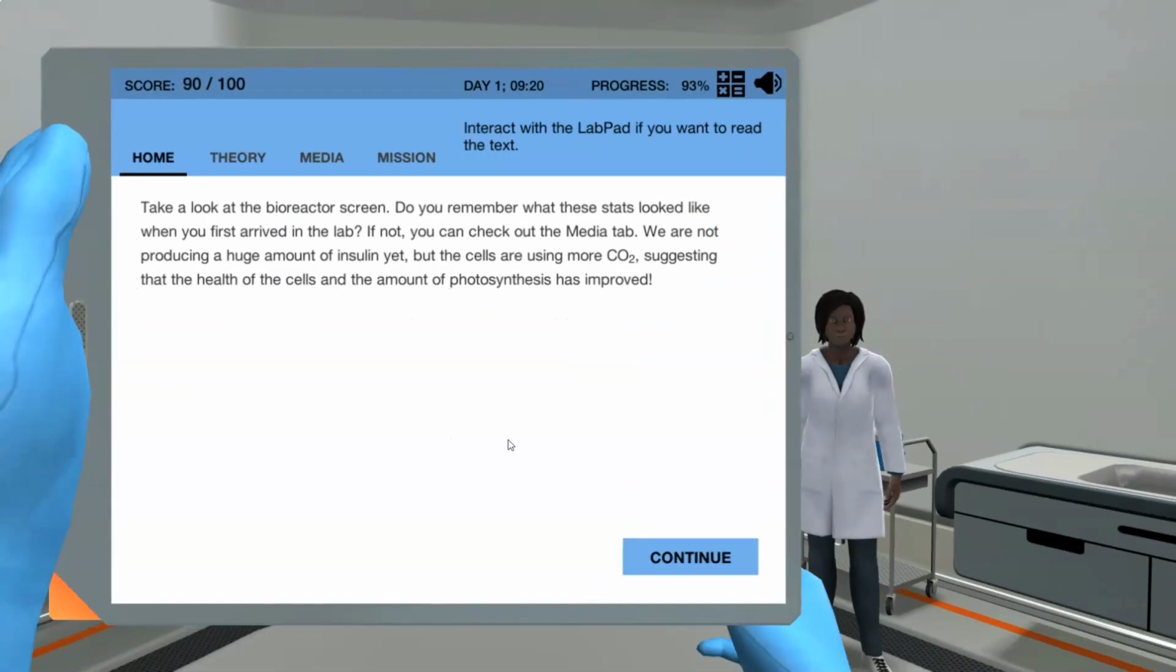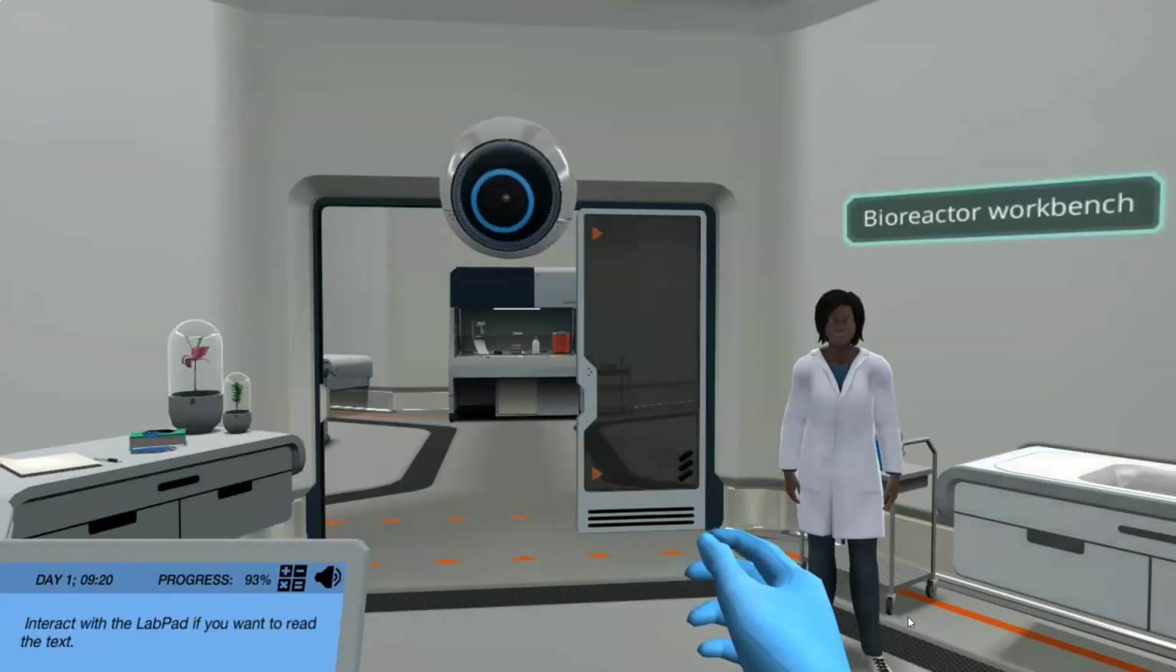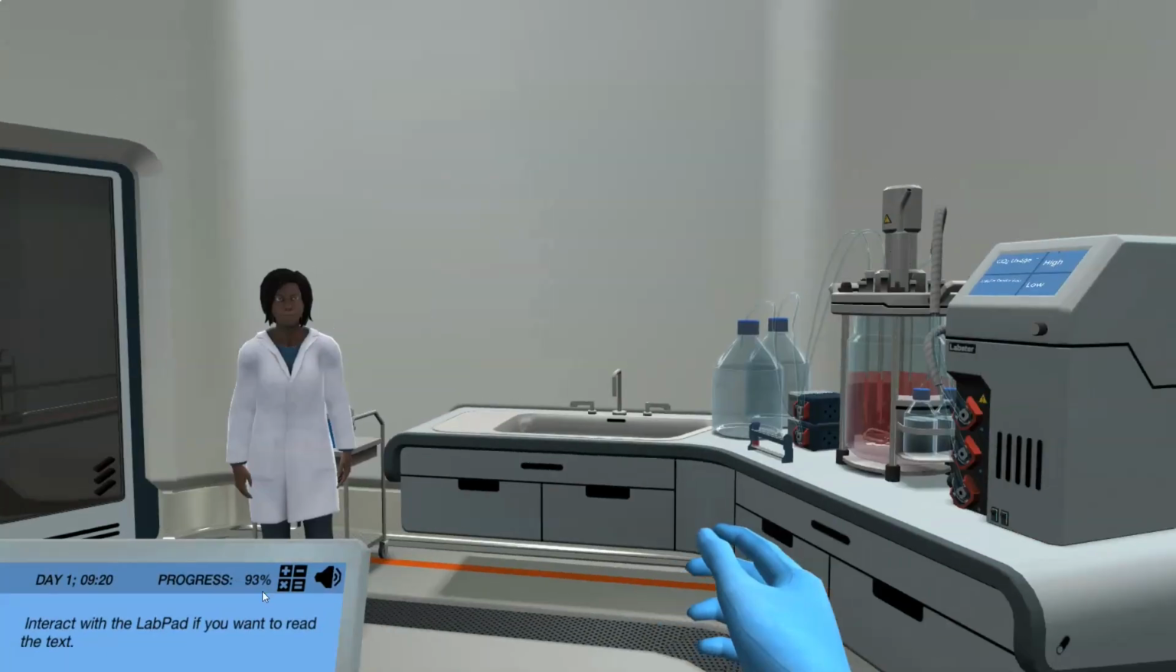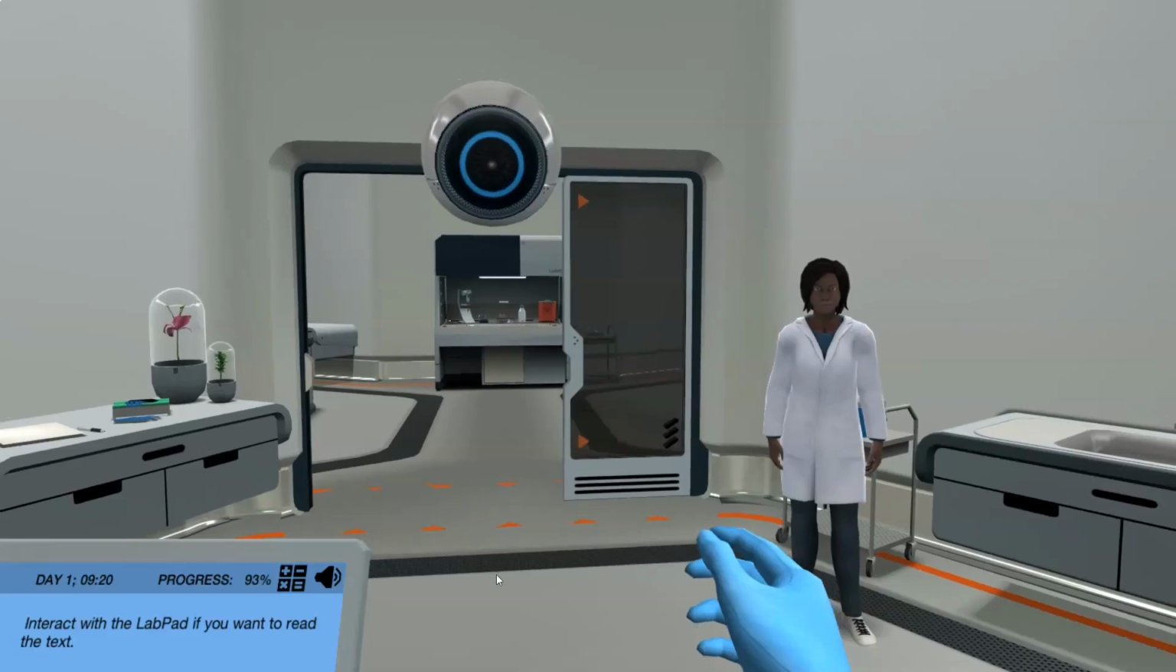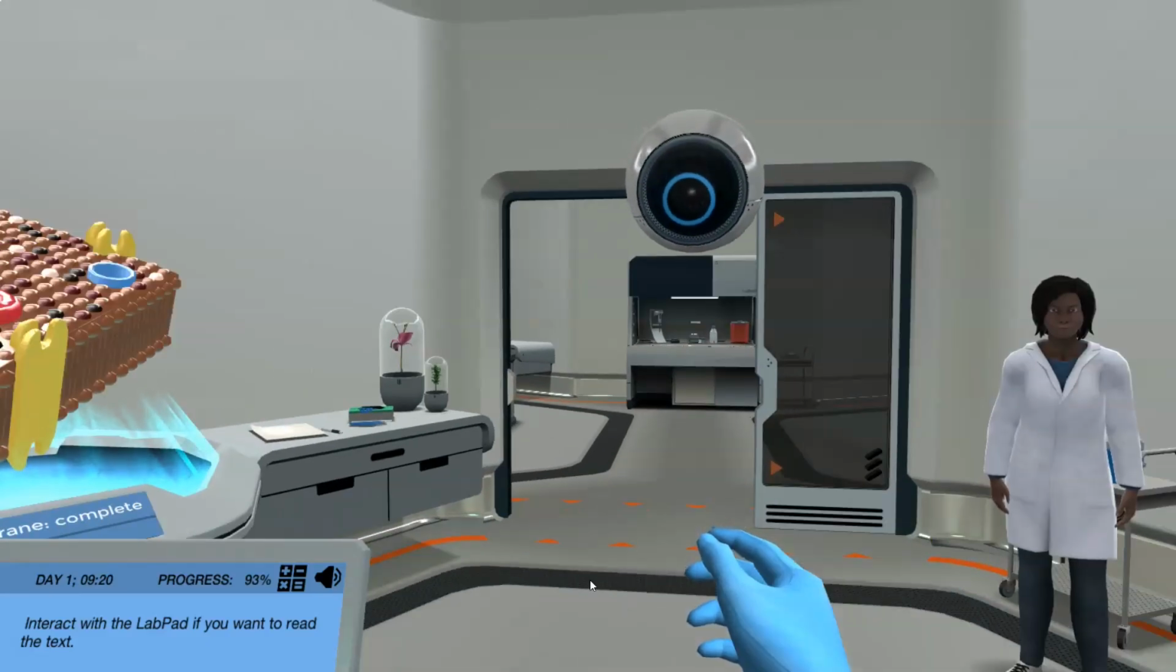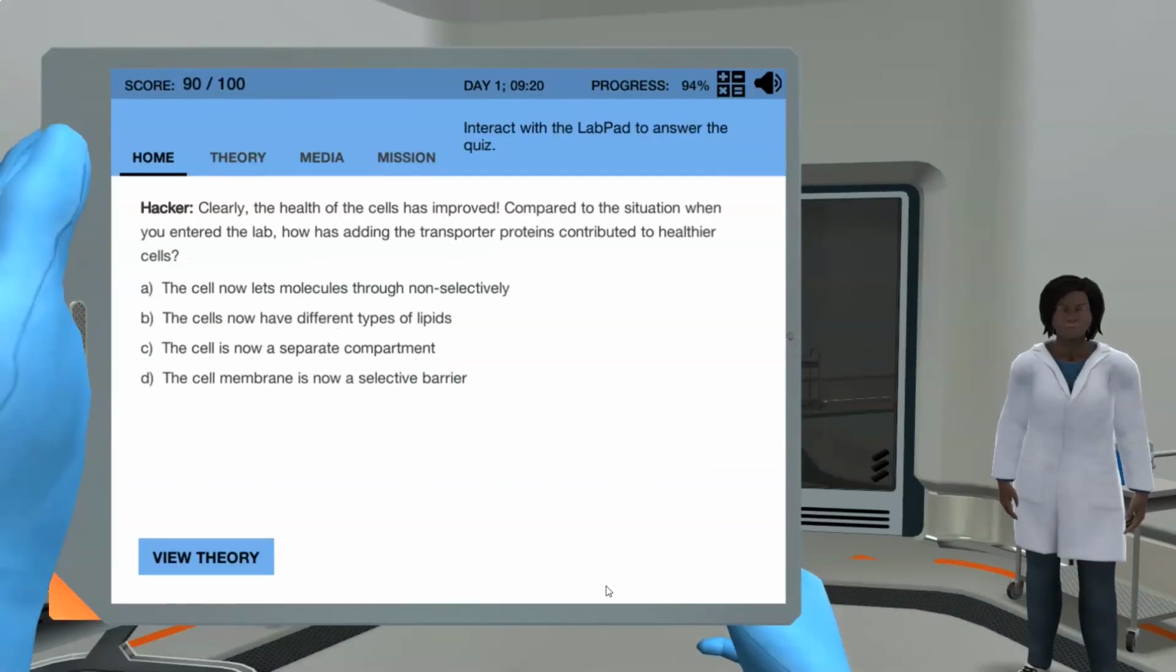We are not producing a huge amount of insulin yet, but the cells are using more carbon dioxide, suggesting that the health of the cells and the amount of photosynthesis has improved. Clearly, the health of the cells has improved. Compared to the situation when you entered the lab, how has adding the transporter proteins contributed to healthier cells?